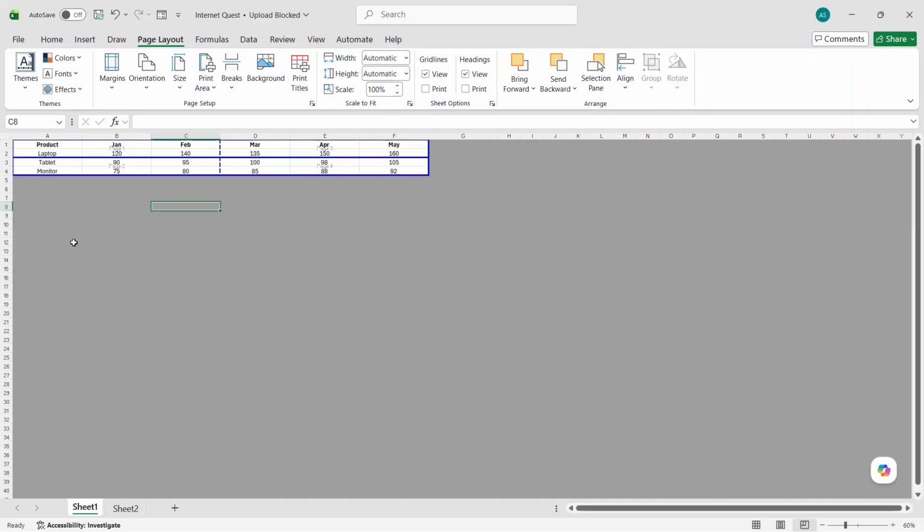If you need to adjust a page break after inserting it, stay in Page Break Preview and move your pointer over the blue page break line. When the pointer changes to a double-headed arrow, click and drag the line to a new position. Then release the mouse button to apply the change. Excel will immediately update the page layout based on the new page break position. This gives you a quick and flexible way to fine-tune how your worksheet prints.